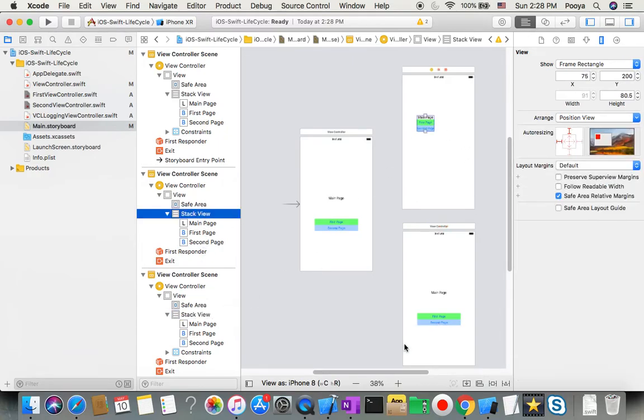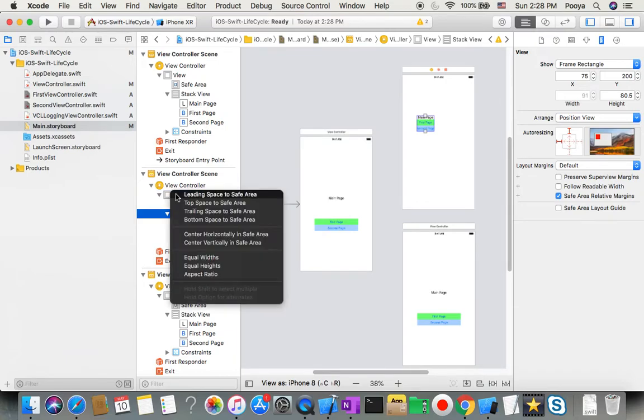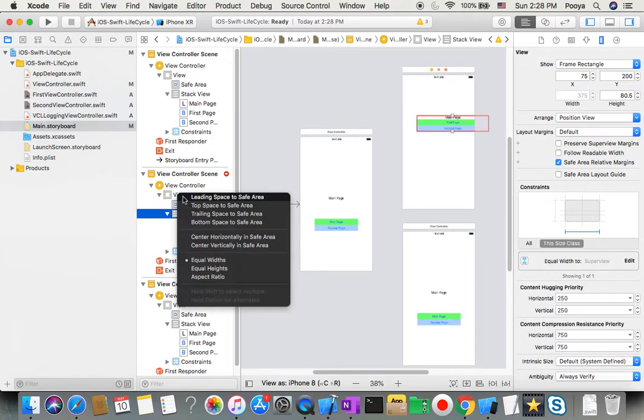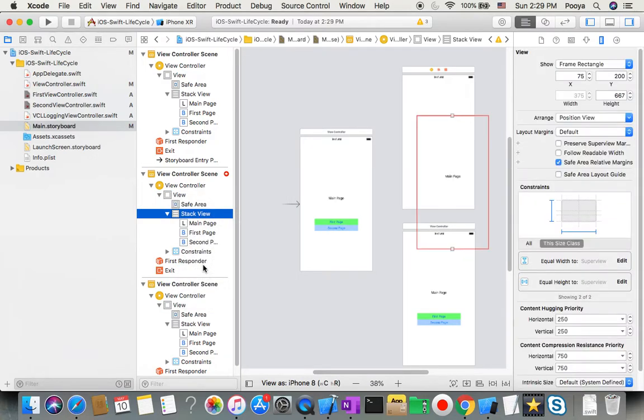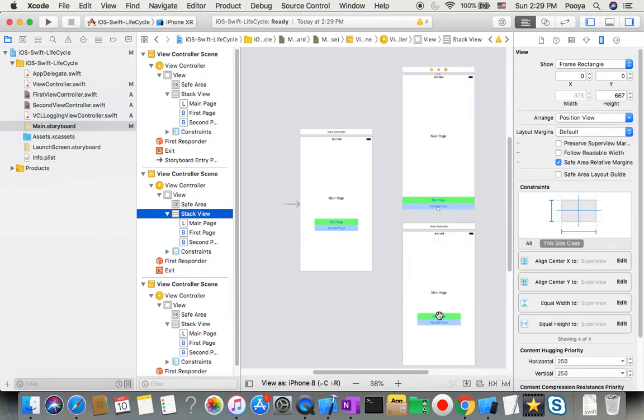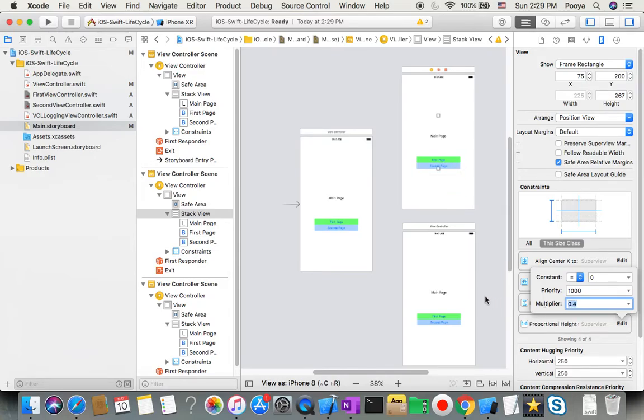For this one as well, to this view equal width, equal height. Okay, and it's supposed to be center, vertical and horizontal. So now we're good, and yes, 60% from width and 40% from height. But which one is our first page?